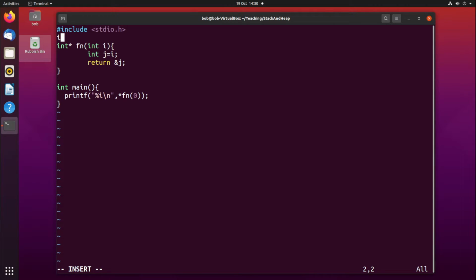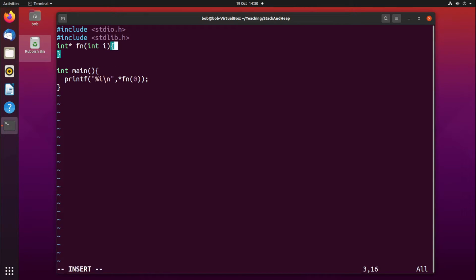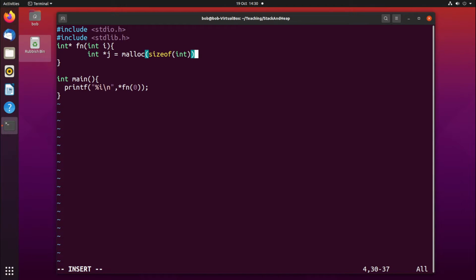So heap memory is a little harder to use because you have to explicitly ask for it. And in C, that asking for heap memory is with a function called malloc. So I'm now going to create my int star j, and I have to explicitly say that I want something that's the size of an integer, because malloc gives me a certain size in bytes. Once I've done that, I can now do star j is i, so I'm dereferencing my pointer. I'm setting the actual value that j points to i, and I'm returning j.